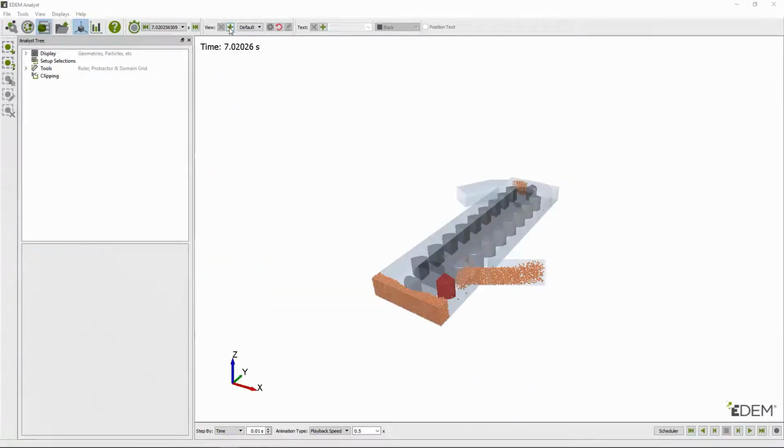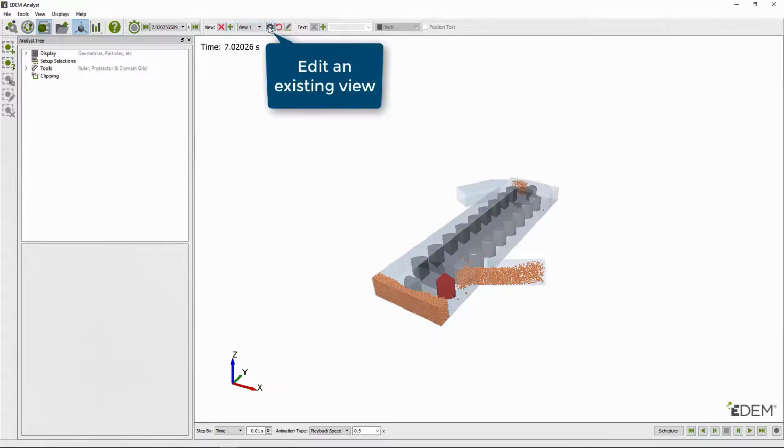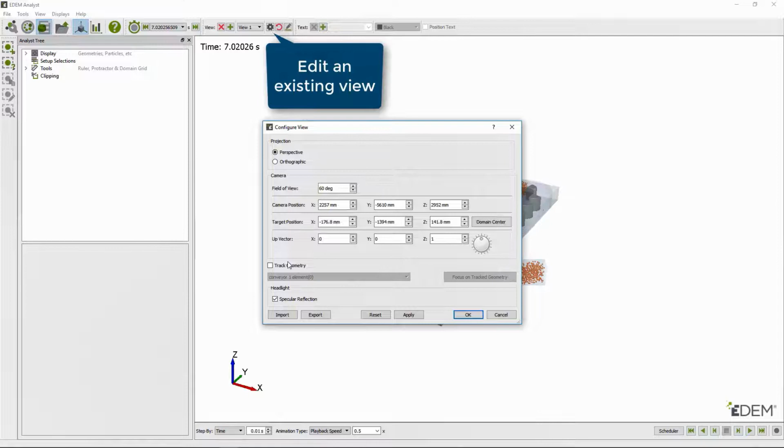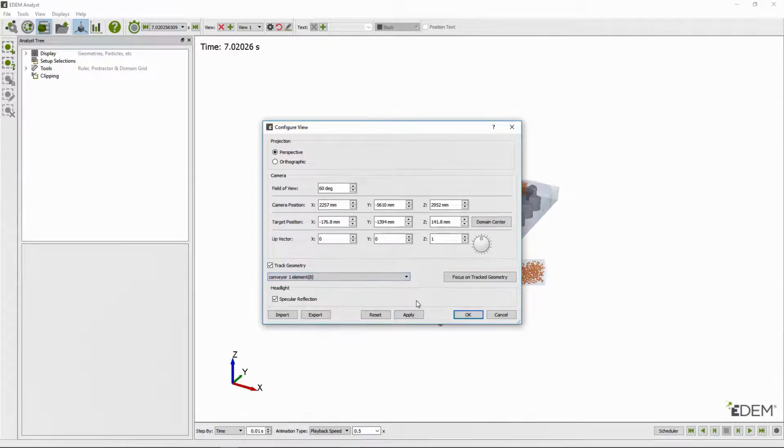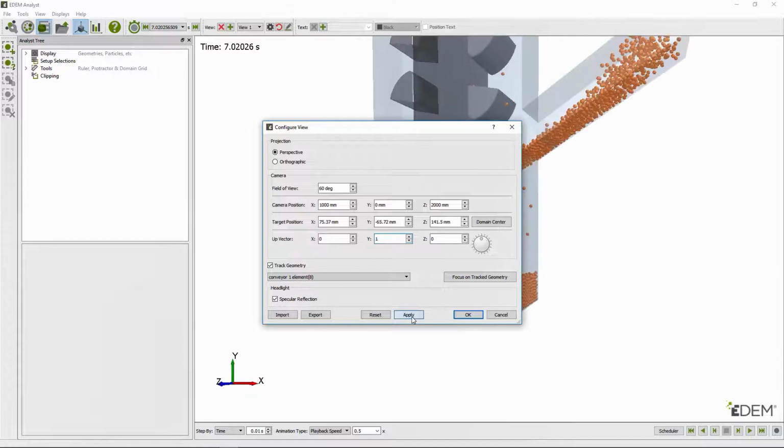First, you must create a new camera view and save that view to a system view, as you can see at the top there. Then edit the view and tick the Track Geometry box. Set the camera view and positions, and once you're ready, click Apply.